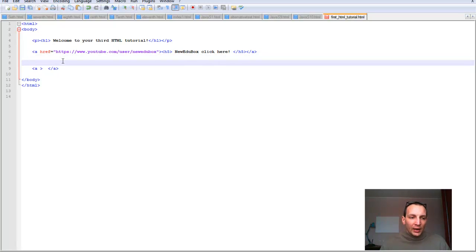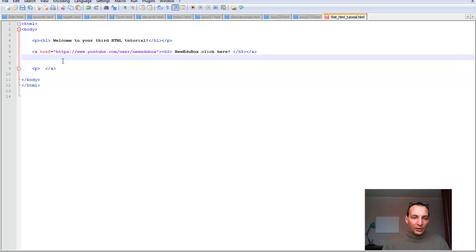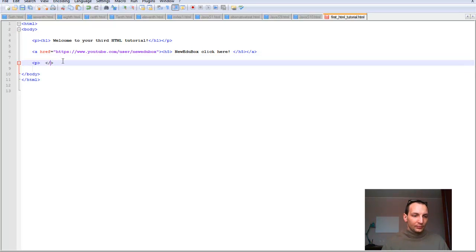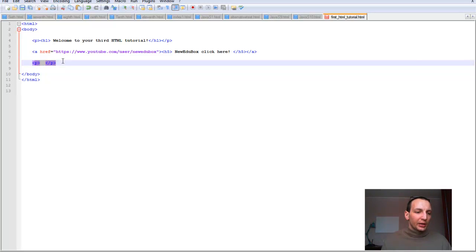Now the next thing that I want to teach you guys today is how to enter the line break. Let's put a new paragraph here and a closing tag, of course, and let's enter some text. Actually, it will be better if we don't enter paragraph tags, because it will show the effect much better, because a paragraph gives some space around it. So let's put some random text.